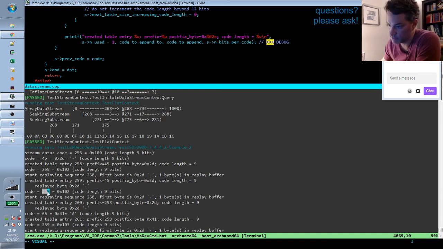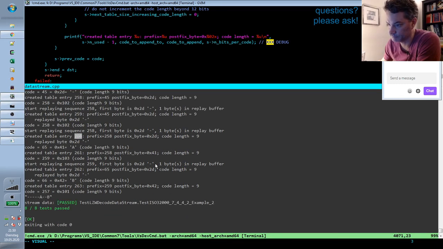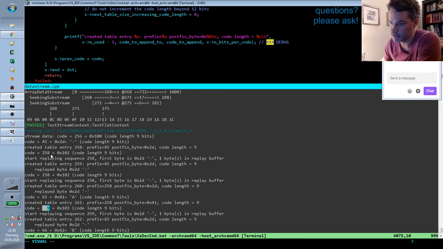The second use, yeah, here we, I mean, this 260 would actually be the right sequence with 3 dashes. But here the decoder uses the 259. That's actually the second sequence created. And I mean, what's not nice is we create a redundant sequence here. That's not looking good.